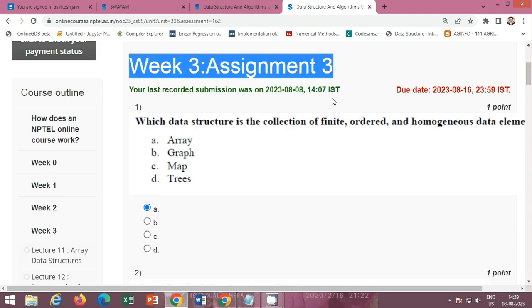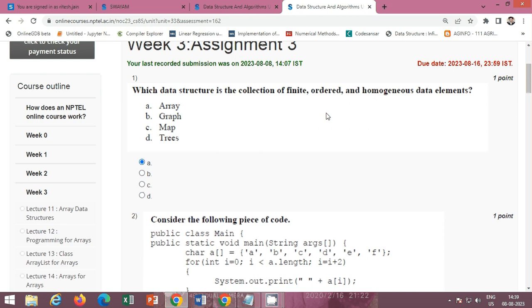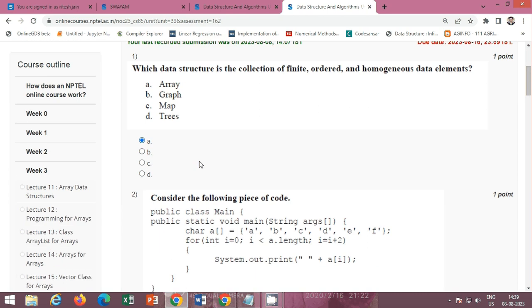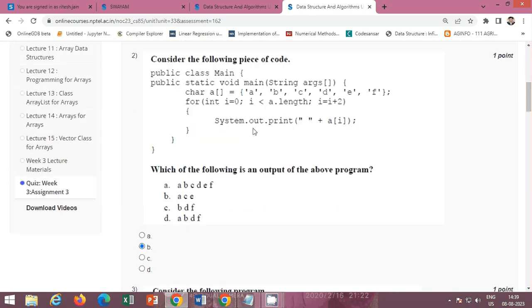So the first question of this assignment is, which data structure is the collection of finite order and homogeneous data elements? The correct option is option A, that is array. Next question, consider the following piece of code. The code is given here. We have to find out the output of the above code. So the correct option is option B, ACE. The correct output of the given code is ACE, option B.